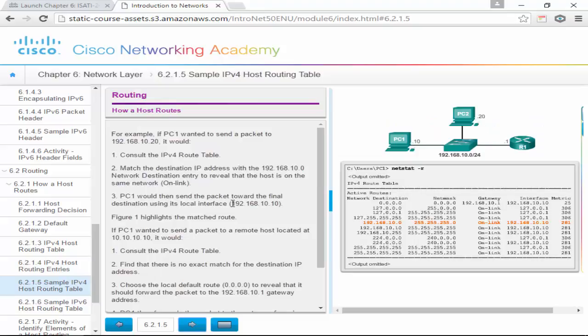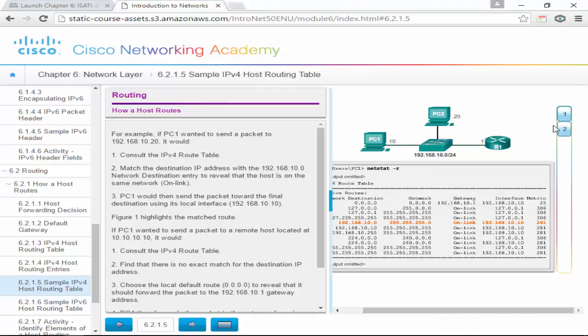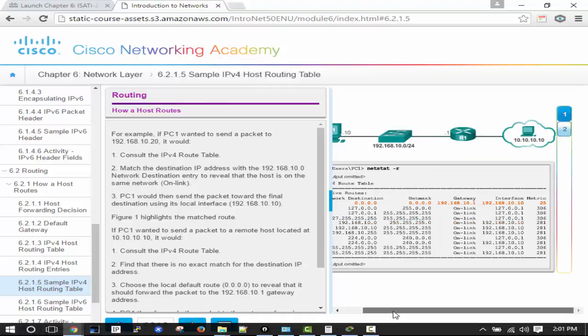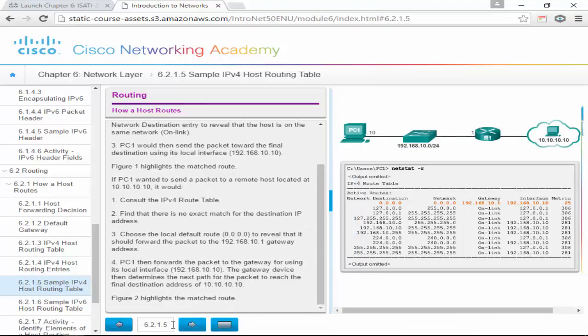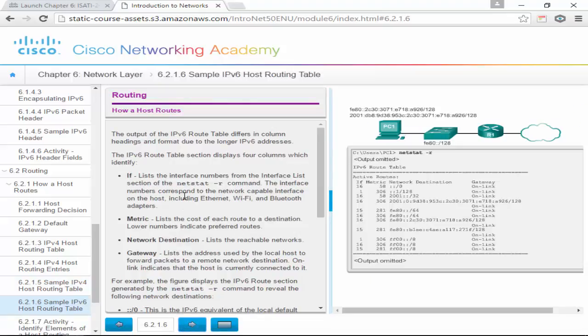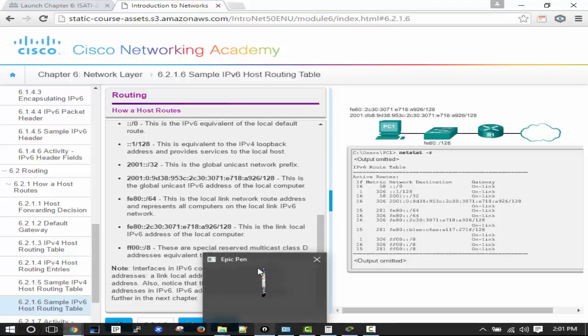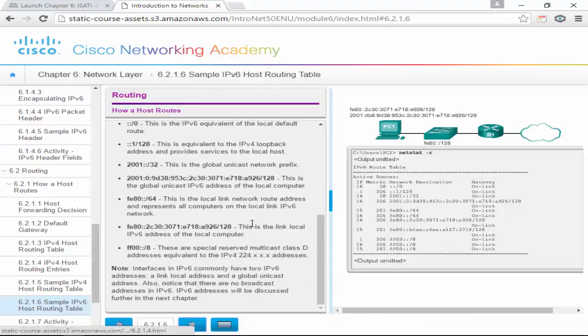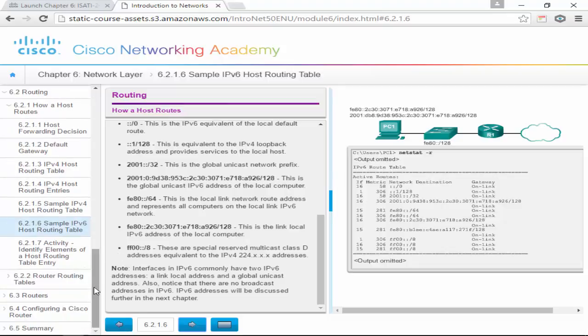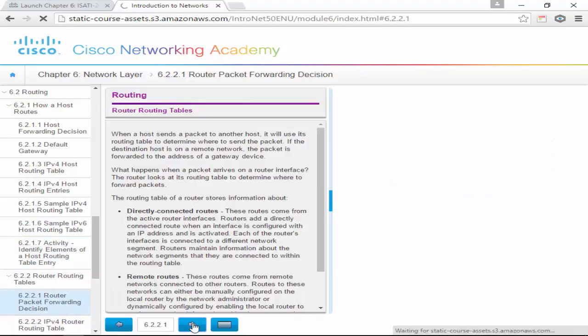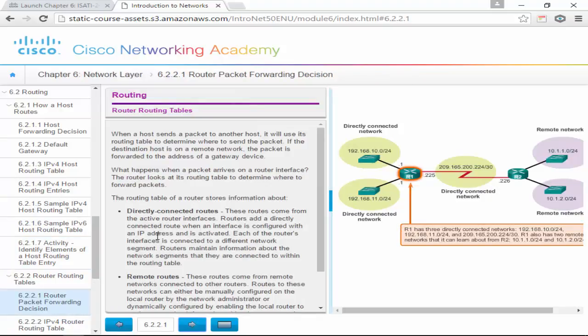So, sample IP version 4 host routing table. Well, I already showed you one. Go ahead and do a netstat -r or a route print, and it will show you your own. Take a look at that. IP version 6, it's probably in there too. But you can look at that. We're not going to hit this too hard until we actually come to IP version 6 addressing. So let's learn the IP version 4 first.